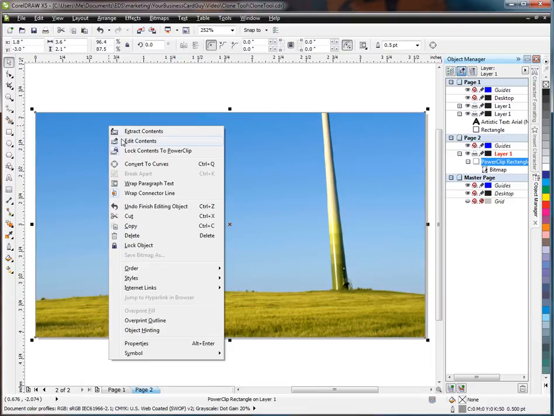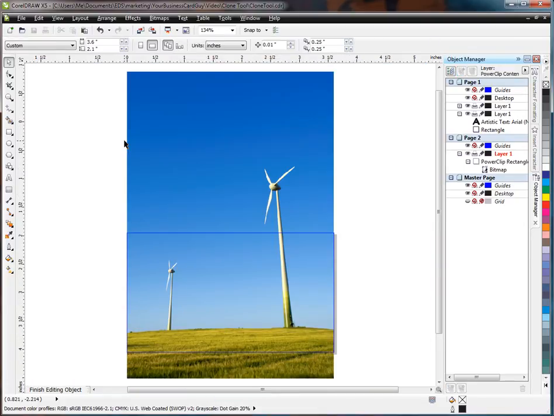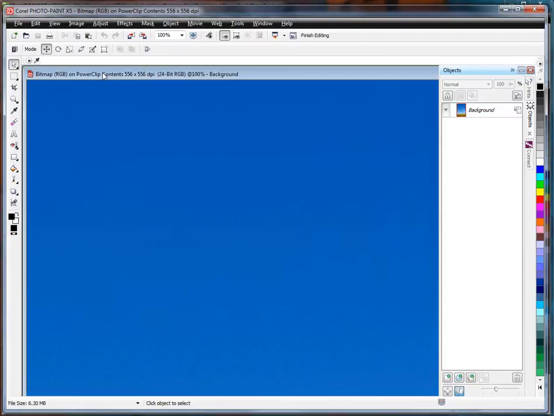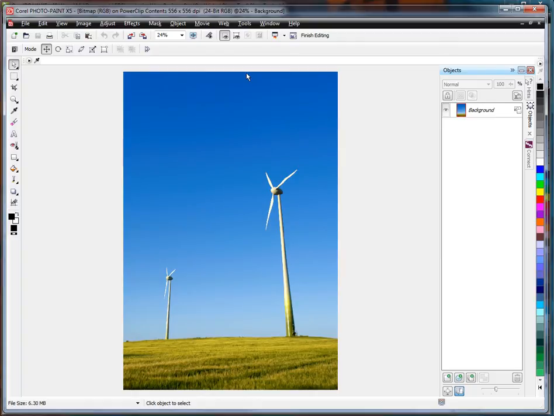First thing we need to do is get into where we can edit the bitmap. So I'm going to edit the contents because I've already power clipped this inside. Let me F4 so you can see it. Here is the full image, and this is actually a photograph, pretty stock, pretty simple and straightforward. We need to edit this in Photo Paint. Hit the Edit Bitmap. And once Photo Paint opens, we want to be able to see our image. So I'm going to double click this bar here, and then I'm going to F4 to zoom to the full image.